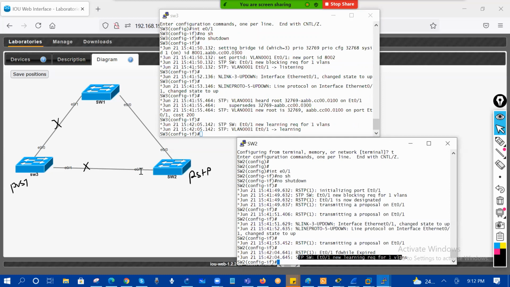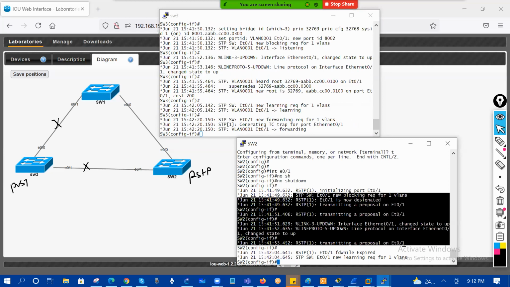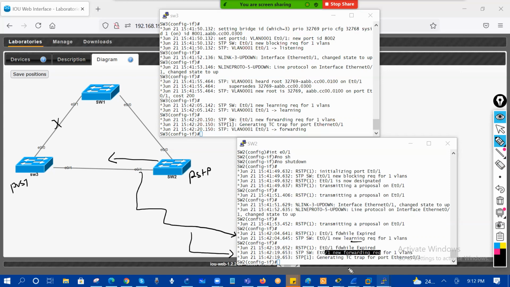Which interface? 0/1. Because I don't have a listening state, right? Till this time, what happened? I'm going to send the proposal, called discarding, and then now learning to forwarding. So this one is sending the RSTP BPDU, right? I'm not getting any agreement from the neighbor switches. So slowly I will make this interface first of all in the learning state, and then after 15 seconds the forwarding state.